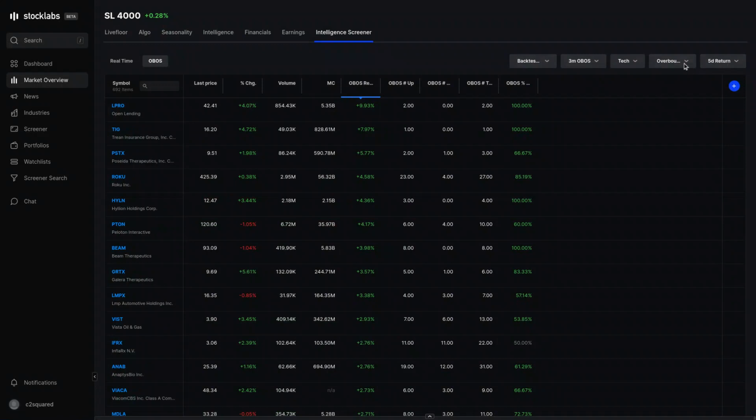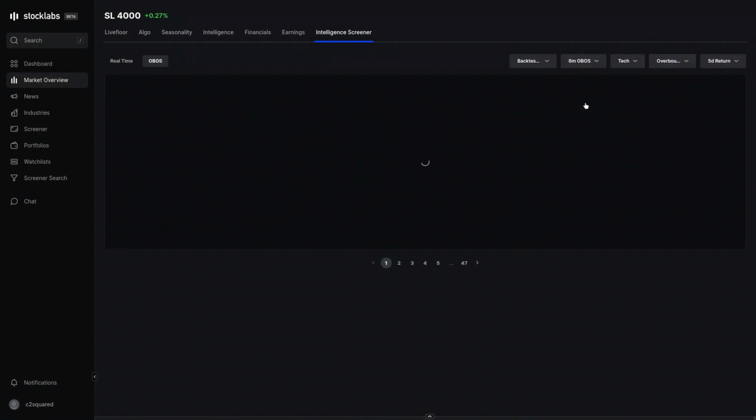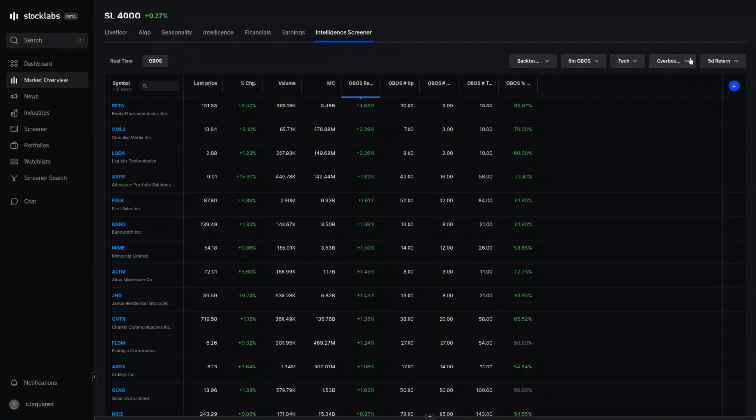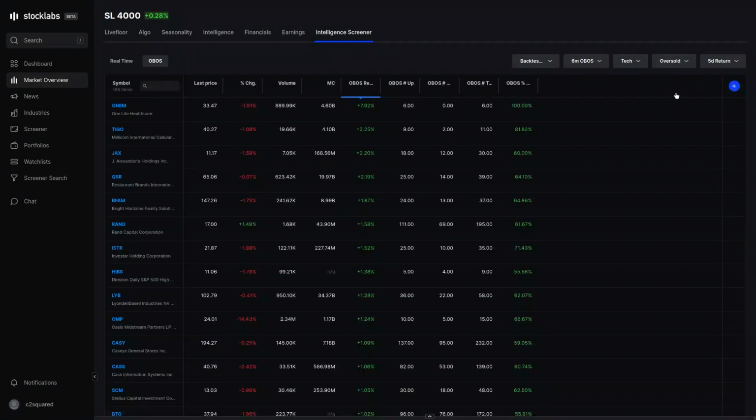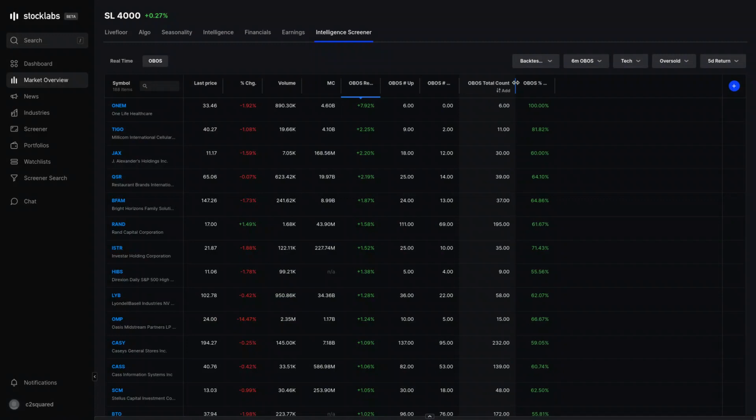Now on the top right, you can change the signal that you're looking at. Right now this is on 3-month tech overbought. So if we want to go to 6-month tech oversold, these are stocks that are on a 6-month basis oversold right now. What you also want to do is change these columns. So I can just make these so you can read them.